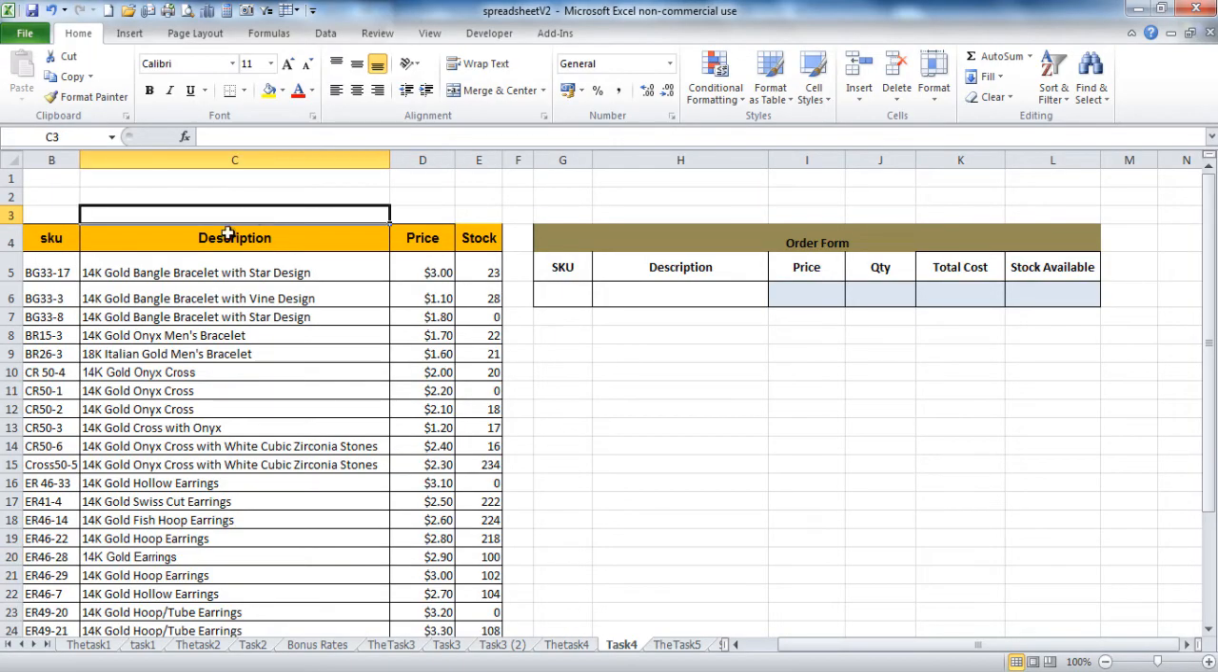Okay, so I have my product list, all our product codes, descriptions, the prices and stock situations, and we want to create an order form over here, which will work out the prices and check the stock, etc. We're going to be inputting a product code here. I'll just put that in there as a sample. Now we want to get its description.